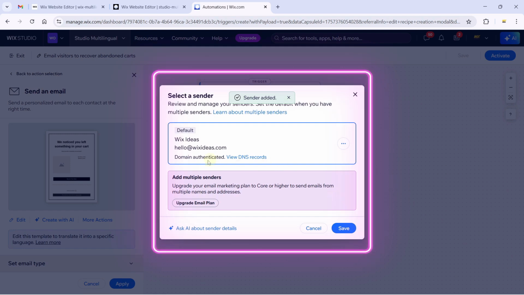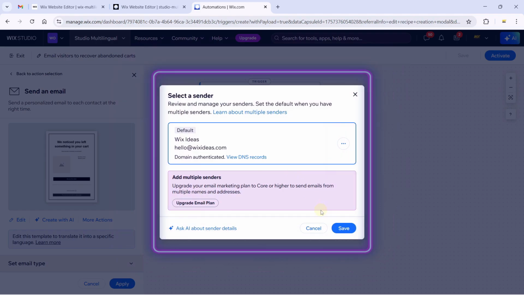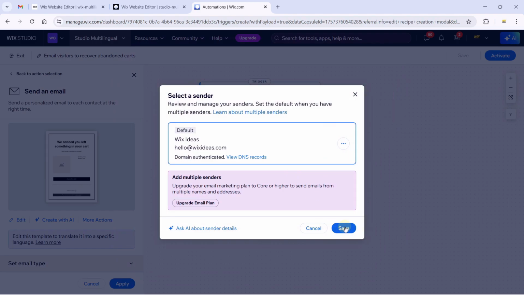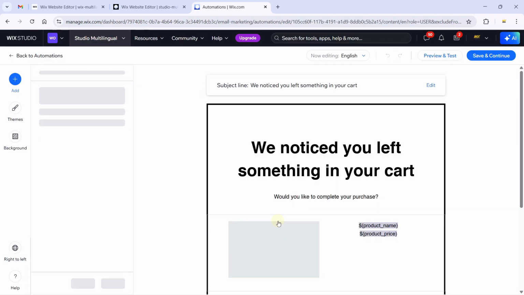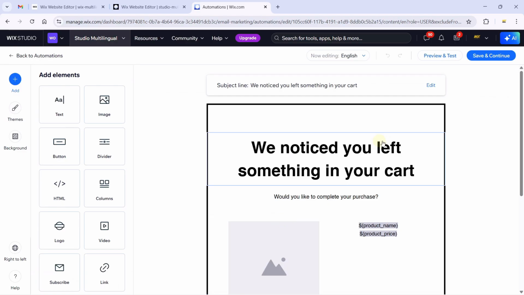And if you have a domain authenticated, you can always go ahead and add a DNS record to authenticate or use a professional email. All right, so let's go ahead and click on save, and once we're done, we can go ahead and edit the email we're sending out to our site users.